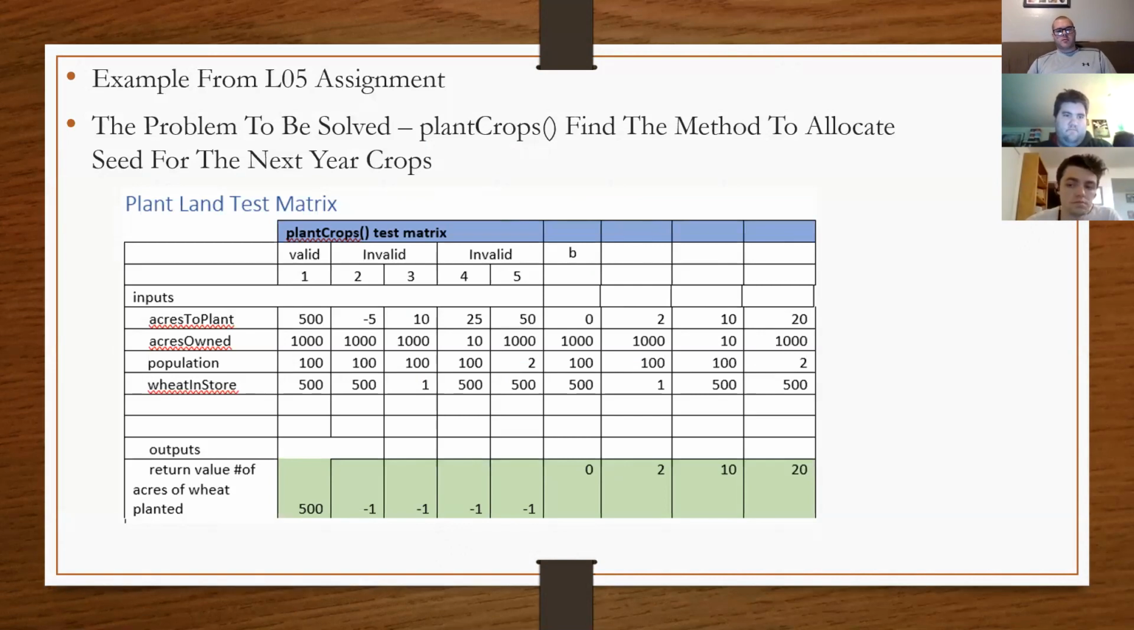So up at the top here, we have our test matrix. We have valid and invalid numbers. In the middle here, we have our output, and those numbers could change. And then at the bottom here, this is what our output will be expected to be.